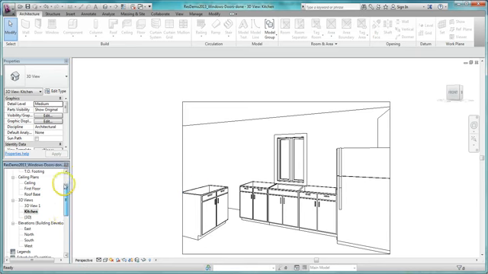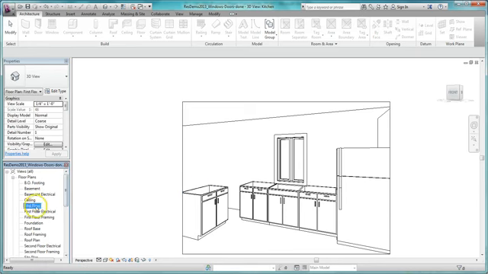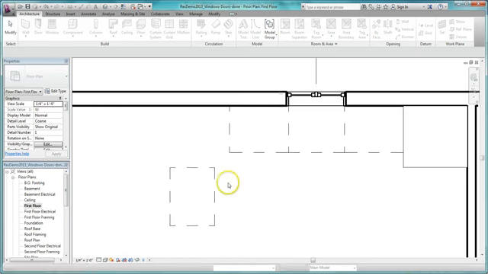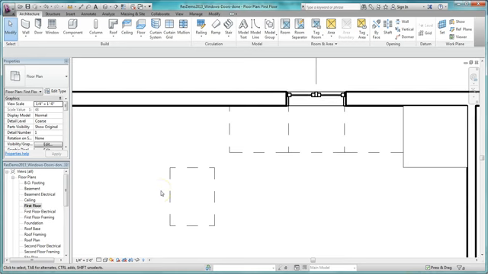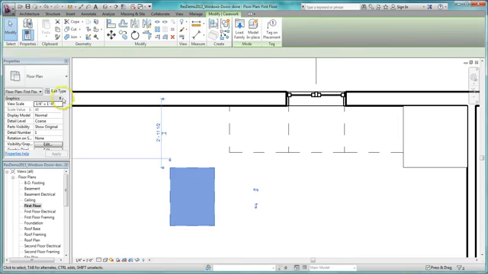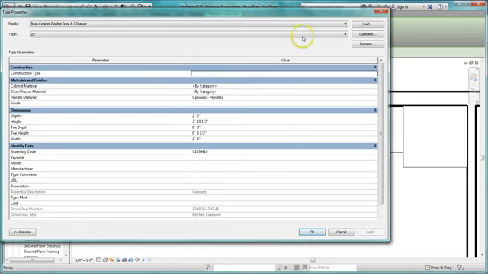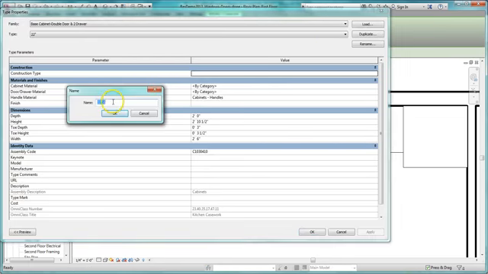Now the other thing that I want with this cabinet is I want it to only be 12 inches deep. Okay, that way on the back of my bar I'm going to have here, there's some leg room. So again, I can go in and I can hit edit type, duplicate, and I can put in the name 12 inches deep.